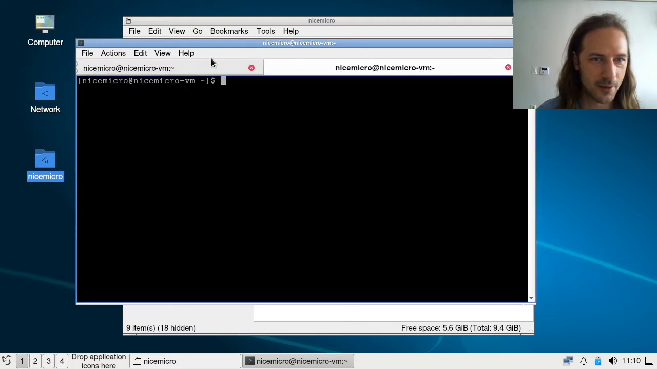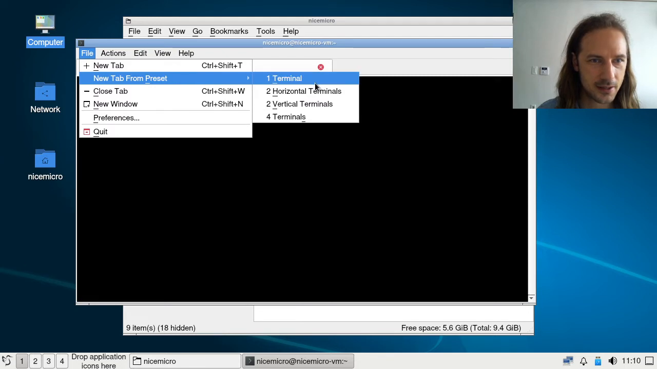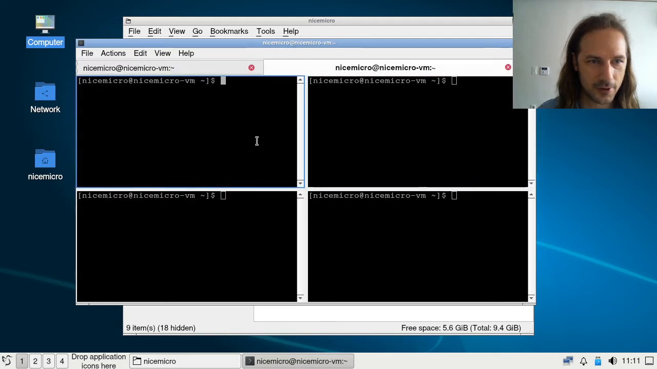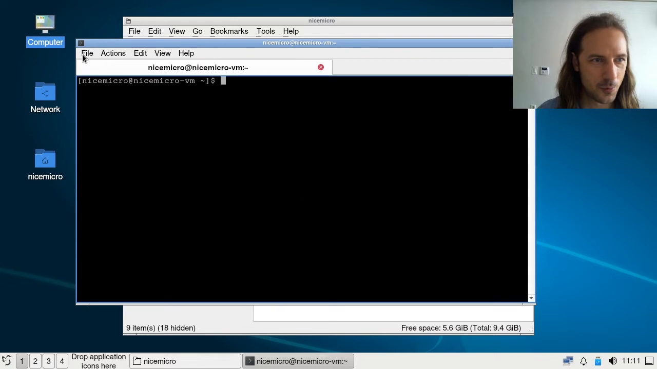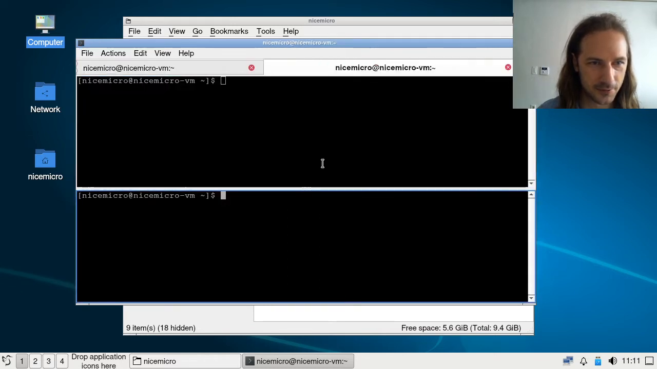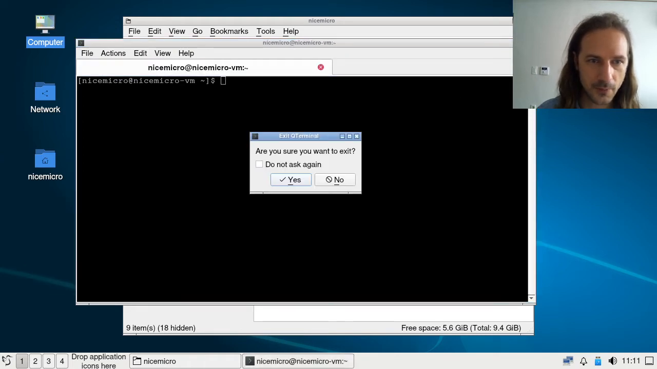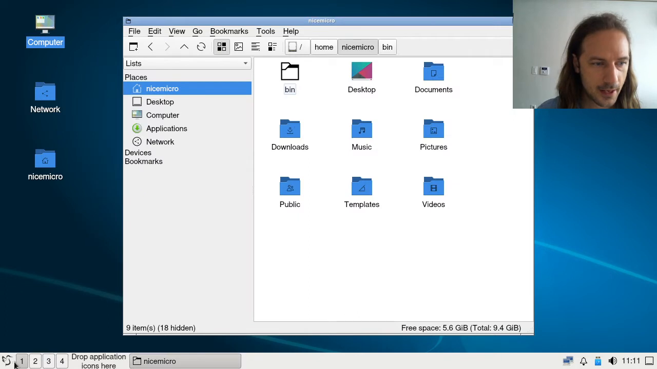So you can add a new tab, switch between them, or we can add a new tab from preset. So we can have even 4 terminals in one tab if you want this kind of terminal multiplexing, horizontal terminals, if this is what you like. So let's close this and let's go to the settings.